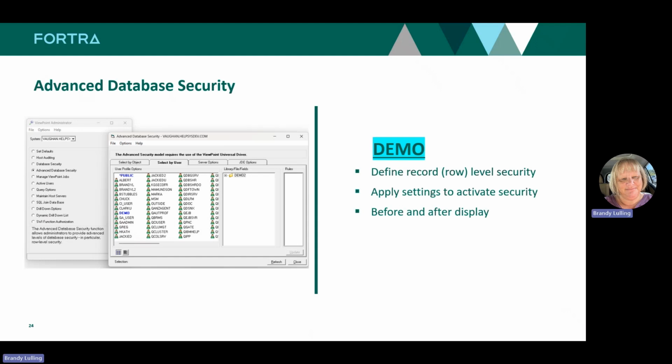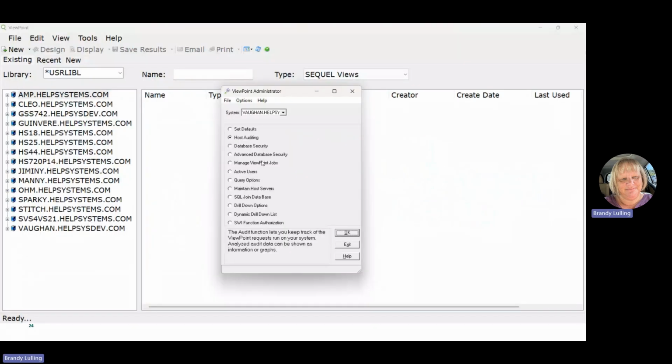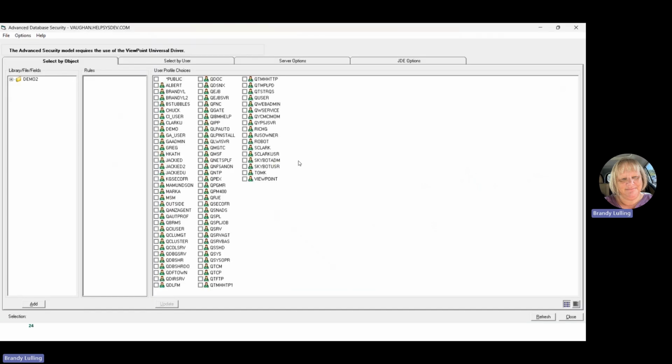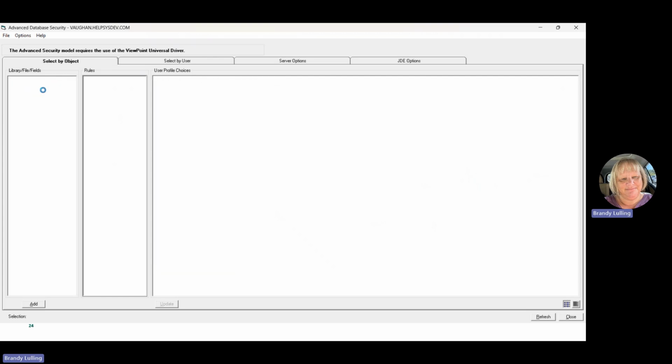All right, another quick demo. So I will take you into Advanced Database Security, and I'll show you how it's set up, and then I'll log in, log off of Viewpoint so you can see it in action. So again, Advanced Database Security. I've already got this set up, just so you guys didn't have to sit and watch me type.